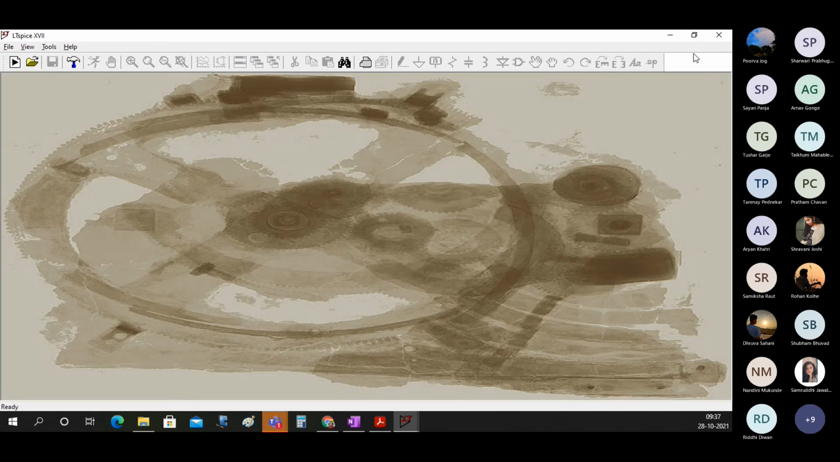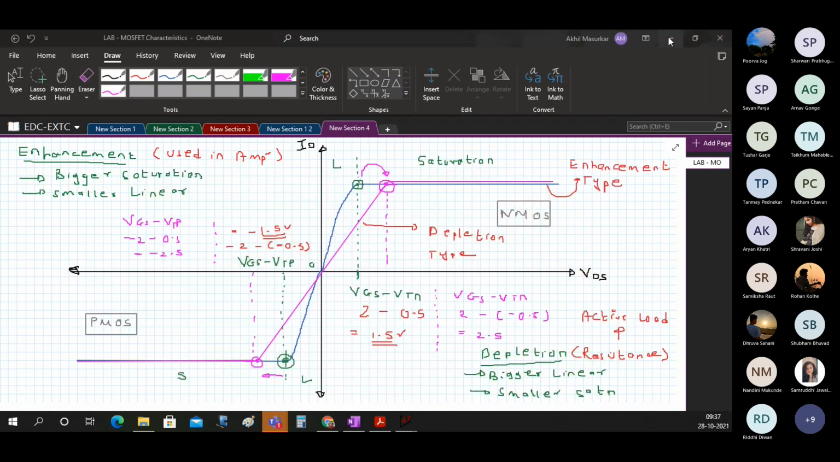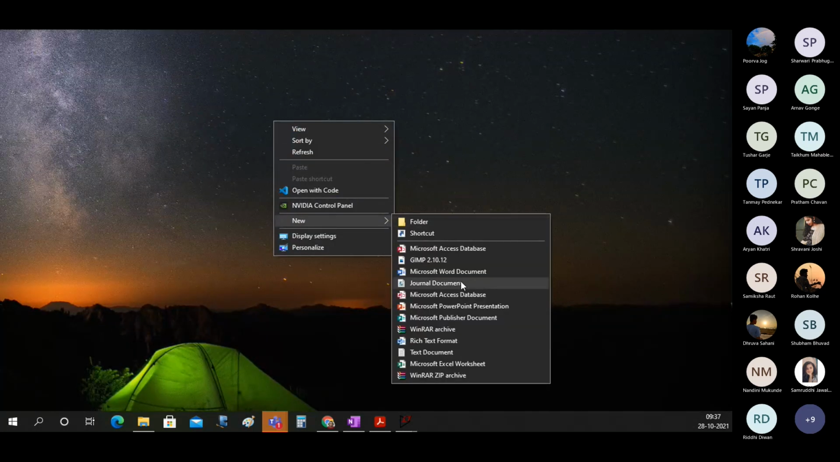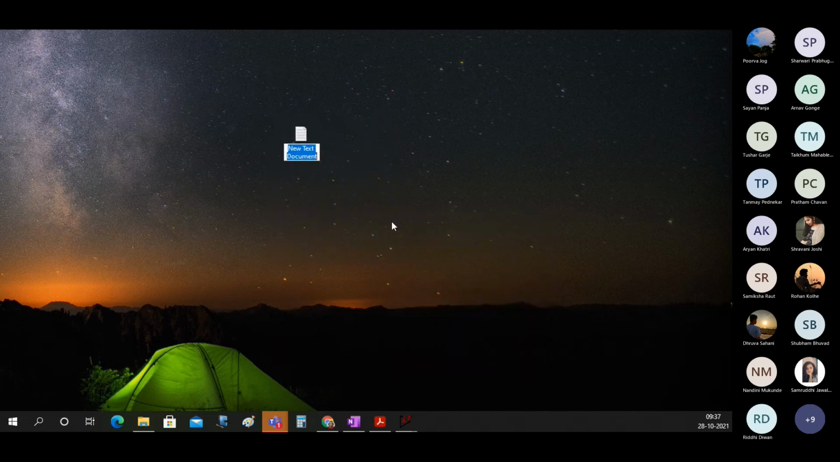Okay. Now first thing, you will minimize your screens and right click here and say new notepad file. You will name it NMOS1. Okay. So you will open this file here and save it here.